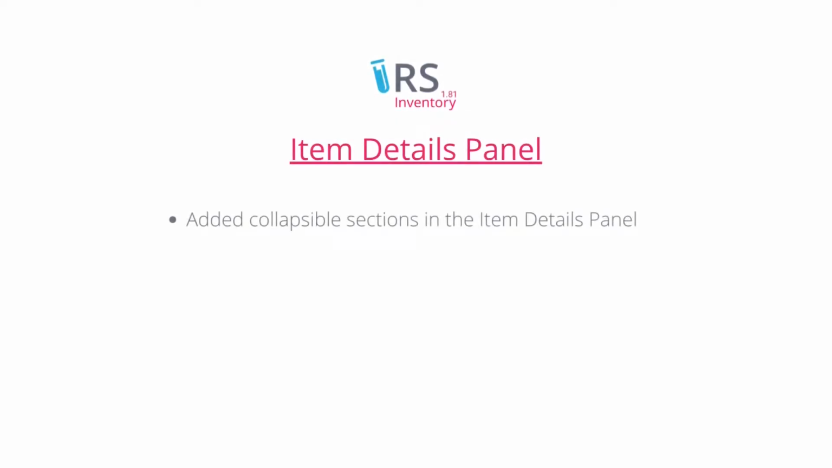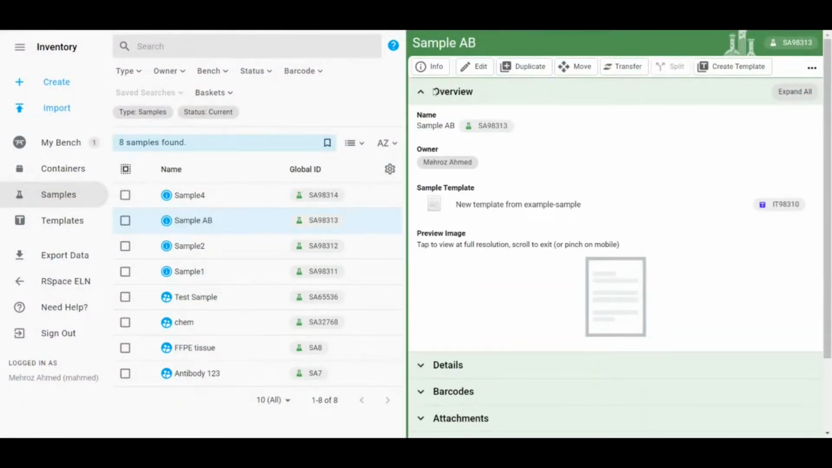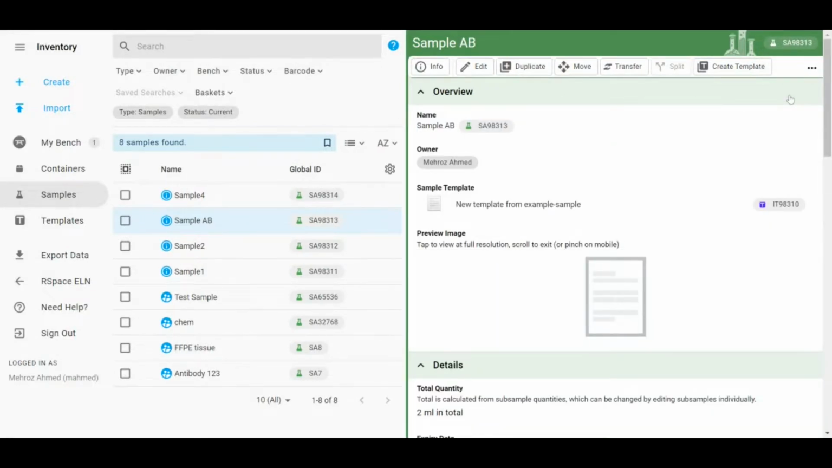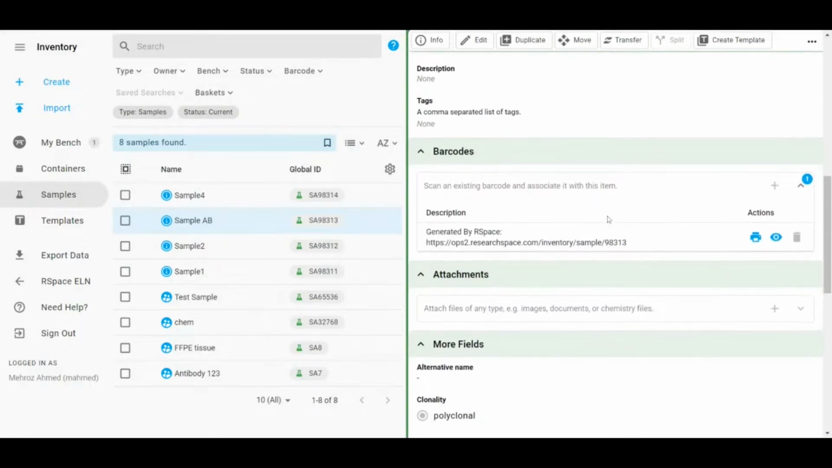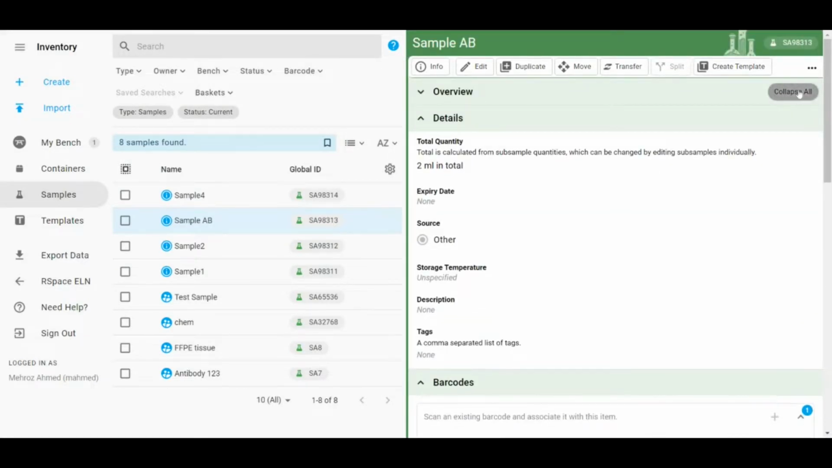We've upgraded Inventory's interface to allow you to navigate sample details with ease. Now, you can expand a section or expand all sections and collapse a section or collapse all sections when viewing item details.